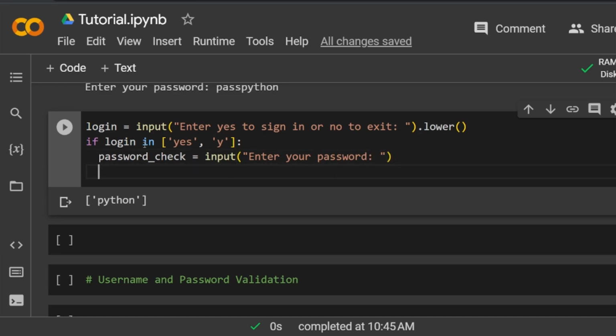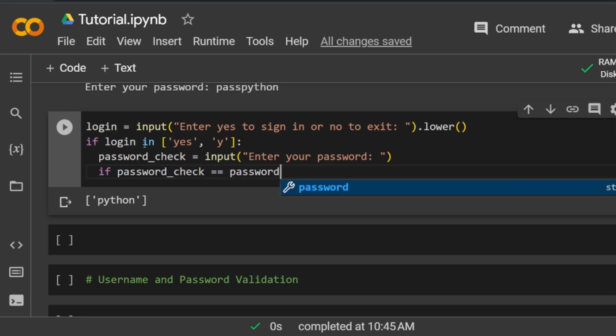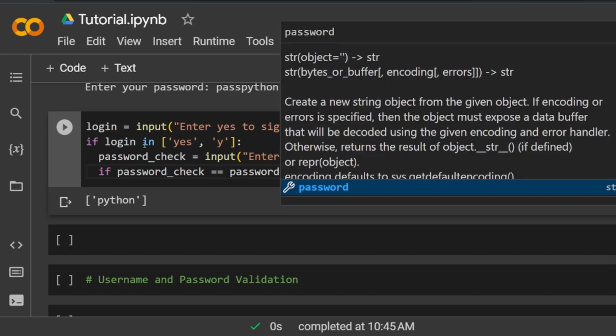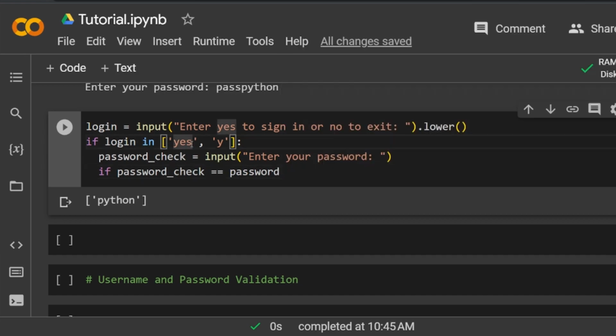Then we run another if. If the password the person enters, password check, is equal to the password the person already entered before. Now you see, this password is not for multiple users. This is just one user, so understand it very well. If it were for multiple users, then it's another thing. But I just want to give the concept of what password validation simply means.